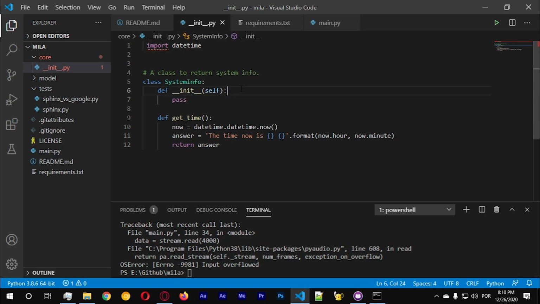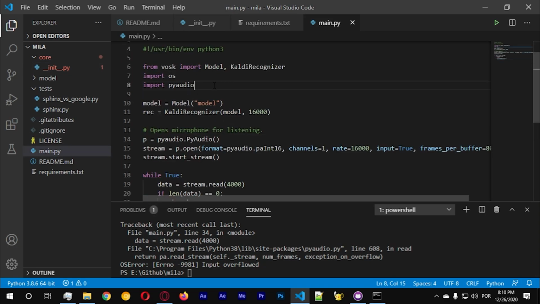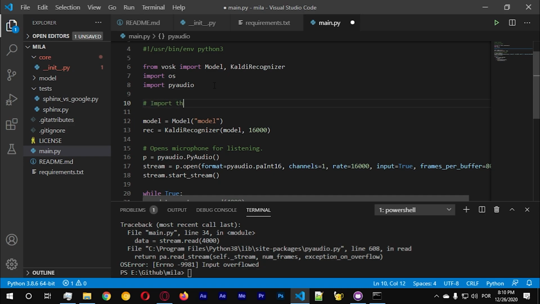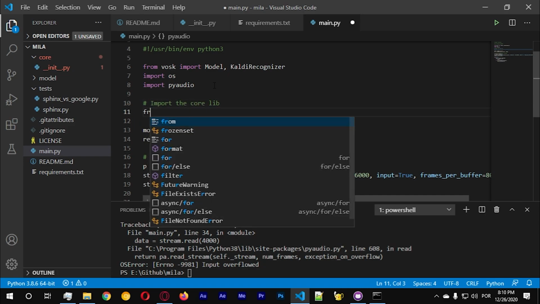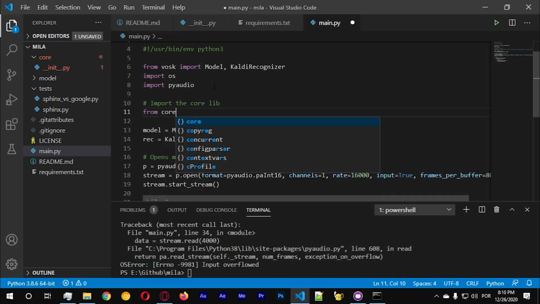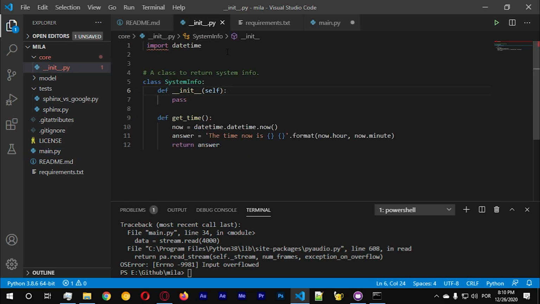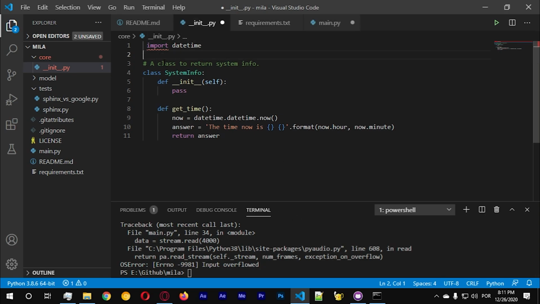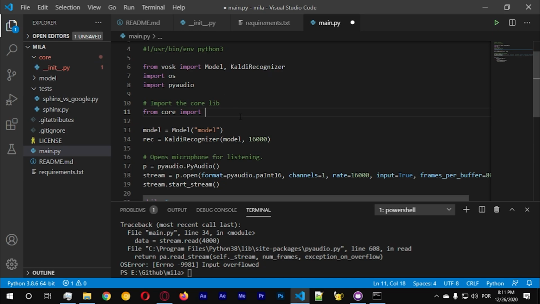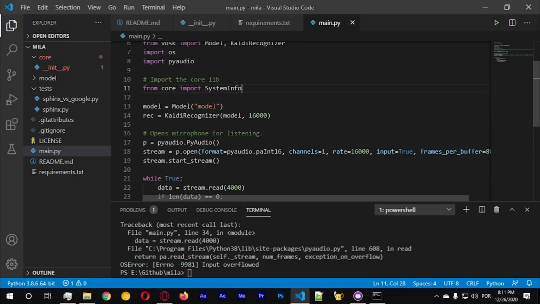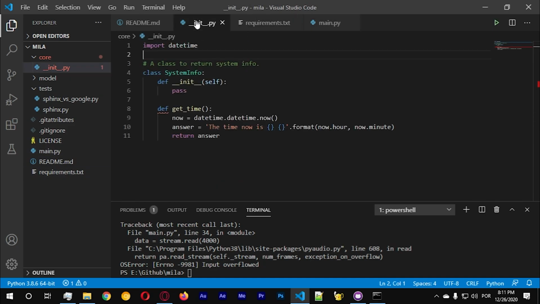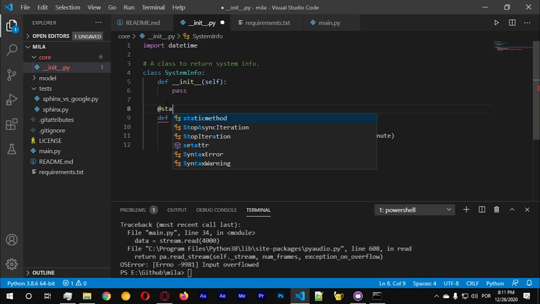We got an error. And from the main, we're going to import the core lib, from core import, and we should get import a time. No quick fixes. Okay. System info. And should be static, right? That's static. Static method.